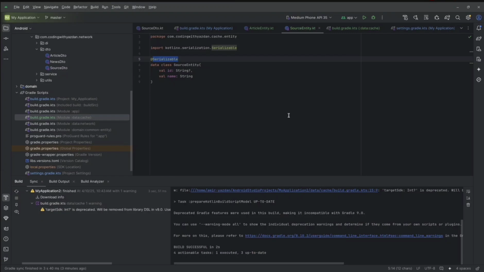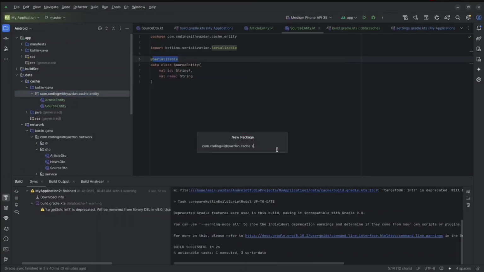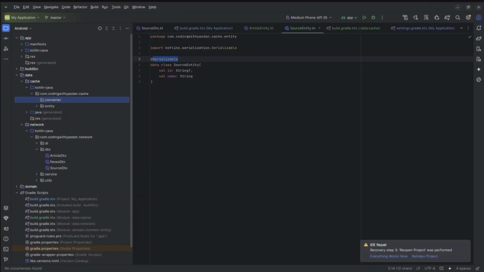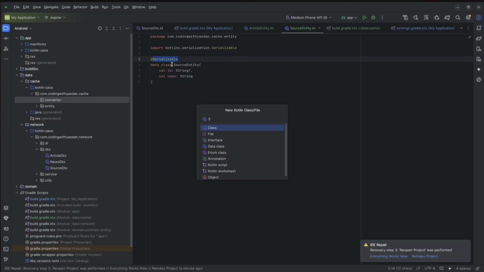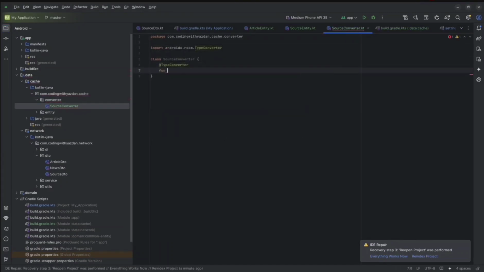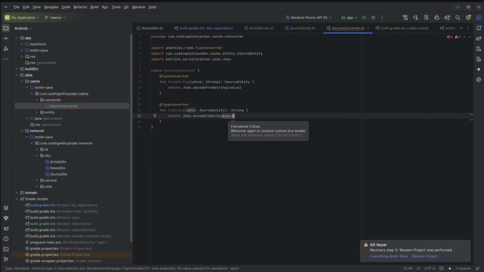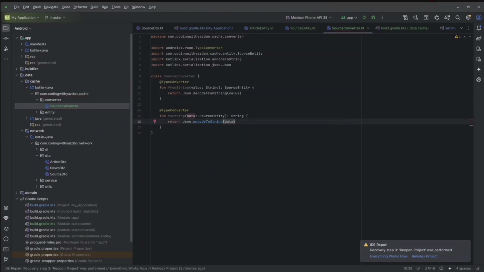Next, I'll implement source converter. This tells Room how to convert source entity to a string and back from string to source entity.